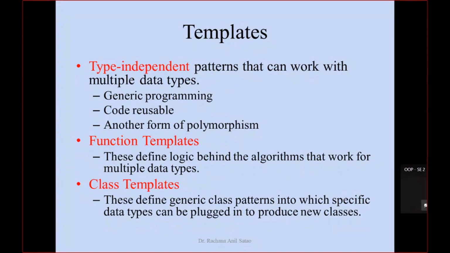Class templates, the second category. These define generic class patterns into which a specific data type can be plugged in to produce new classes. So as we have function templates, where functions work for multiple data types, similarly we have class templates, which generate a generic class pattern where a specific data type can be plugged in, and we can generate new classes. We will see examples of both, but first we will start with function templates.